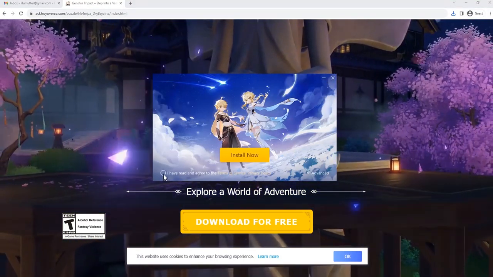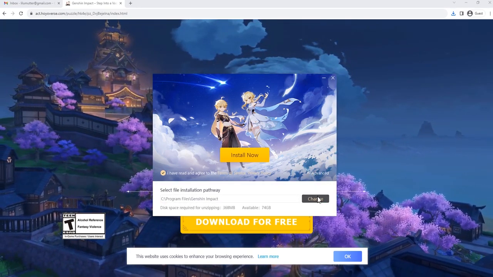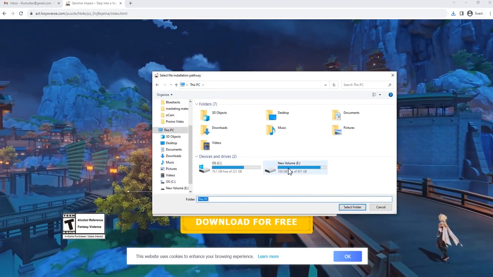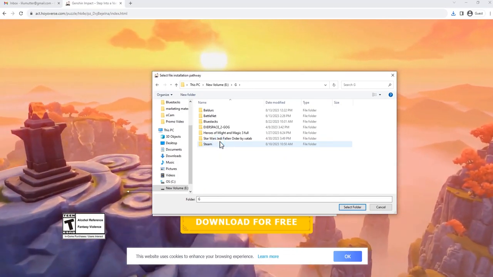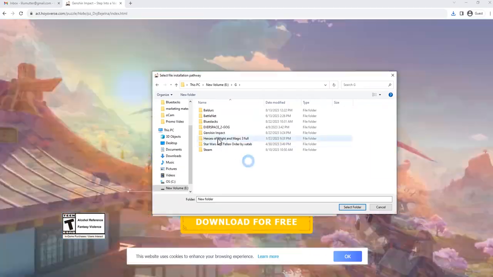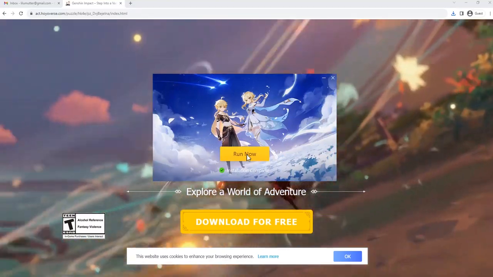Check the Terms of Service and Privacy Policy. Go to Advanced Settings and select a folder to install the game launcher and game files. Better to use non-system drives. Then click Install Now, and after installation, Run Now.